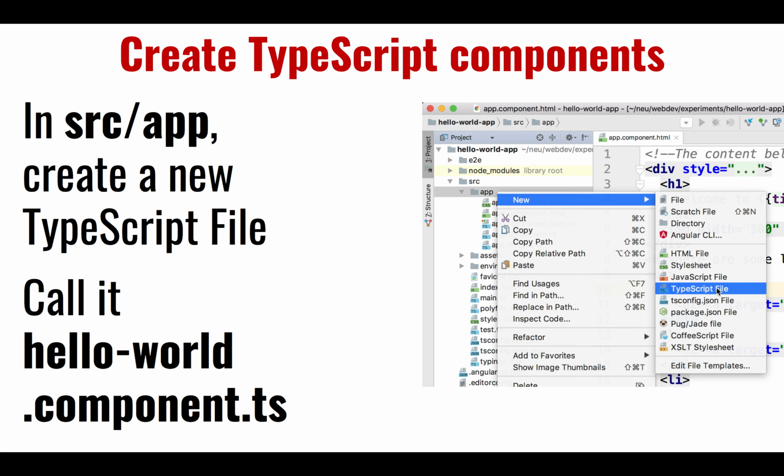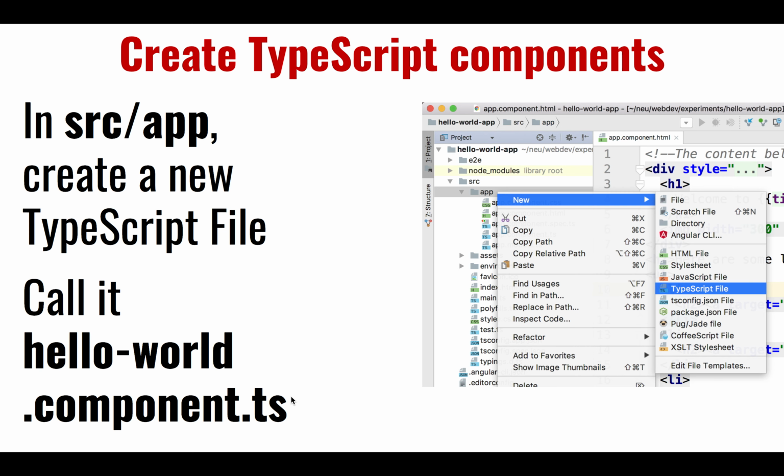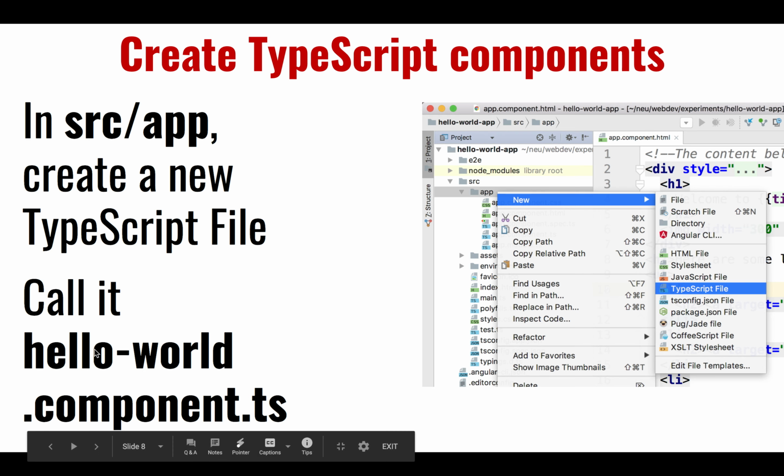If you want to create a brand new component, you can do that by just saying that I want a brand new TypeScript file. You can say here's a hello world dot component. This is a very common naming convention: component files will have the keyword component as part of the file name. Typically, the first part of the file will be some kind of feature or some description about what that file is doing, followed by component and then .ts.